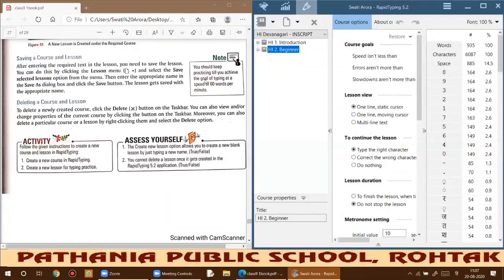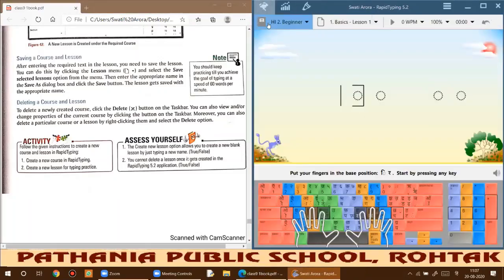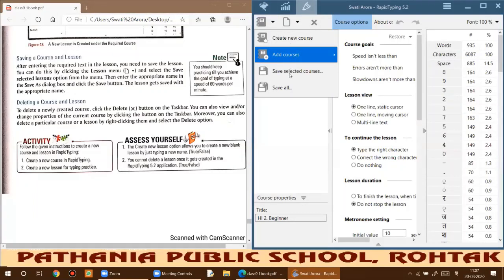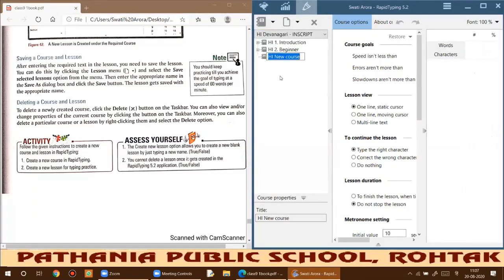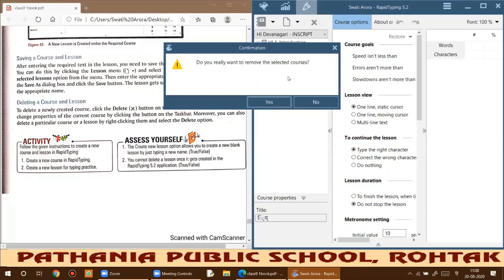How to delete a course? Whatever course has been added by you will be available here. Like this course I have added, and I just want to delete it. So you need to select it and click on the delete button, and it will be deleted.